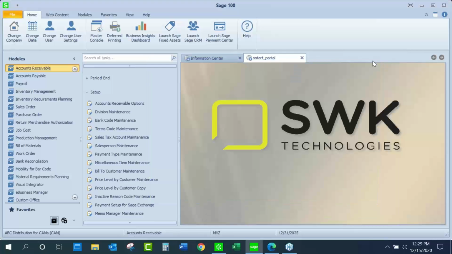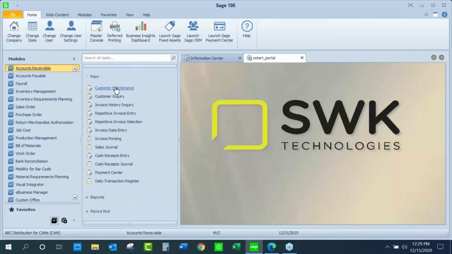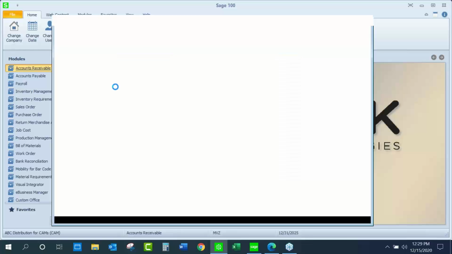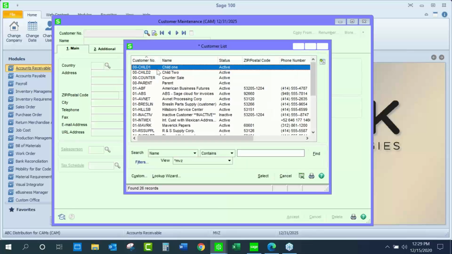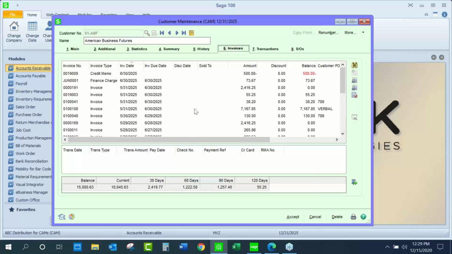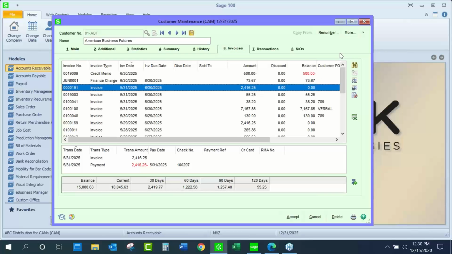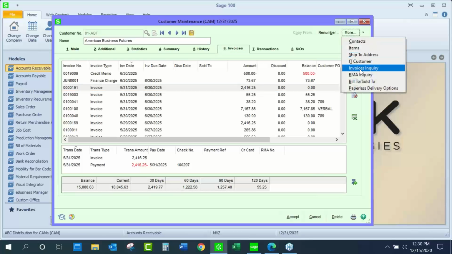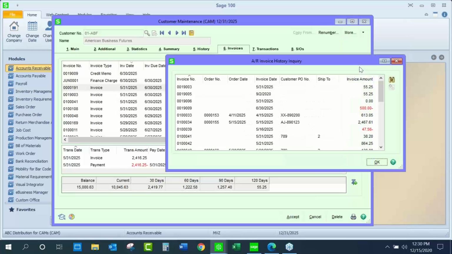You know what, let me make sure that I'm making sense. Not everybody is aware of the More button, so let me just pop in here and find a customer real quick. So this list box represents the open invoices, even though, like this invoice here, you can see that it's been paid. If I come up over here and look at my invoice inquiry, you'll see here that it says invoice history inquiry. This will be all of the invoices based on your retention.